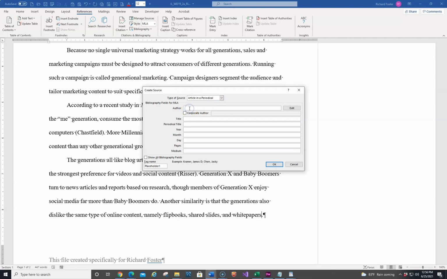And the author will be Rivera, Pita. Title, Generation Gaps. Market Analysis. And 2020. The month is June. Page is 20. And print. There's no guarantee if you're on a Mac that the medium will actually be there. So if it's not, certainly don't worry about it.